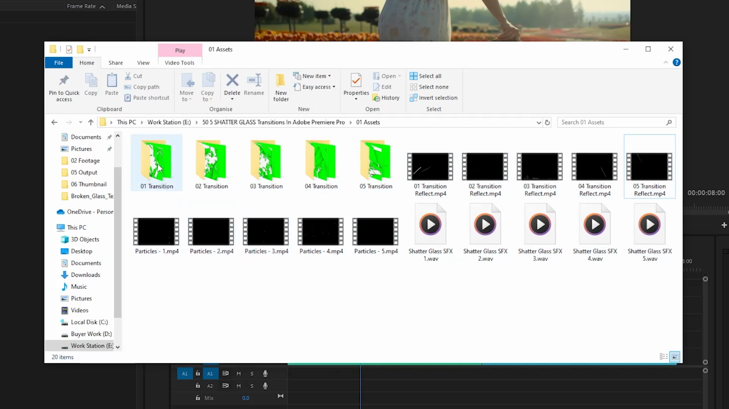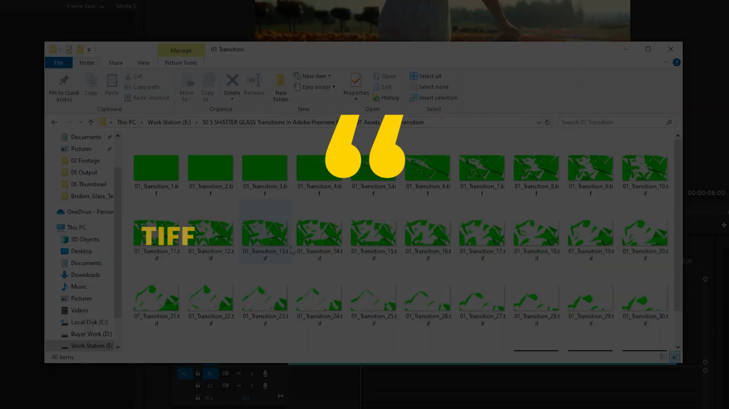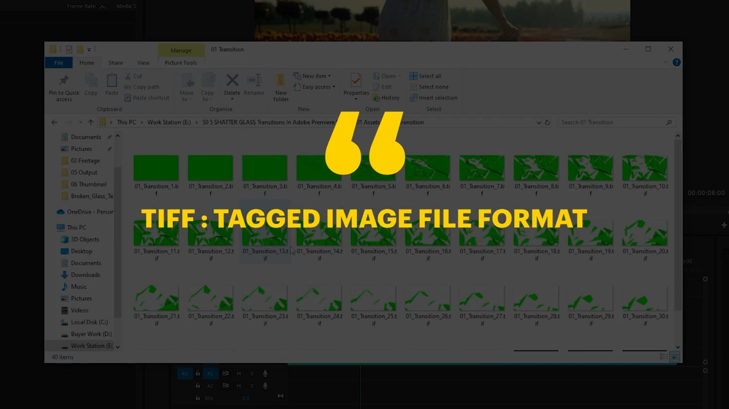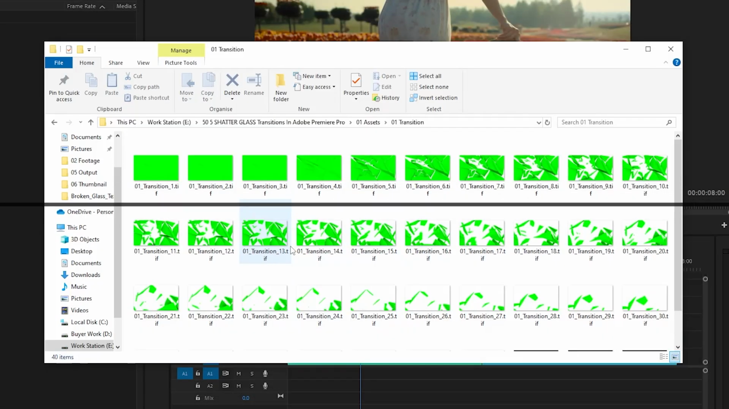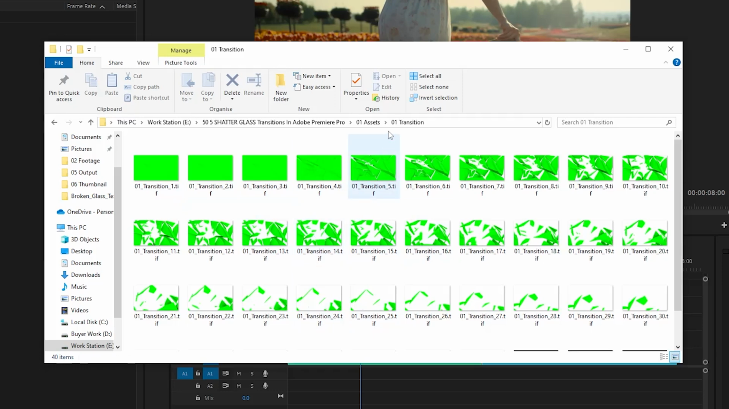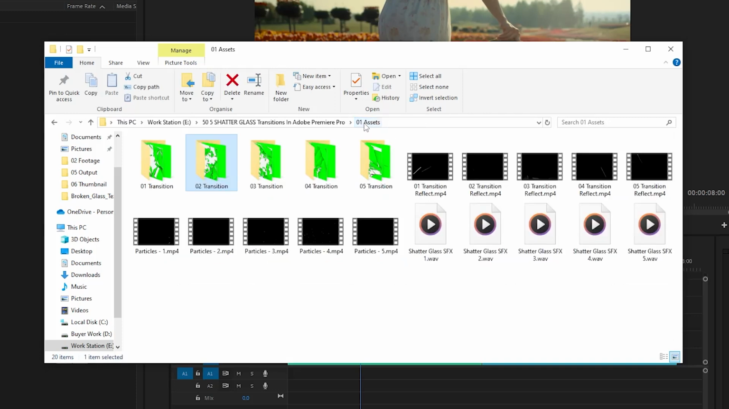Inside the transitions folder, you will find that all the files are stored in TIFF format, which stands for Tagged Image File Format. TIFF is a widely used file format known for its ability to preserve high-quality raster graphics images. This file format maintains the image's detail and color depth without compression loss. I will guide you through the process of importing these high-quality TIFF files into Premiere Pro, ensuring you can effectively utilize them in your projects.